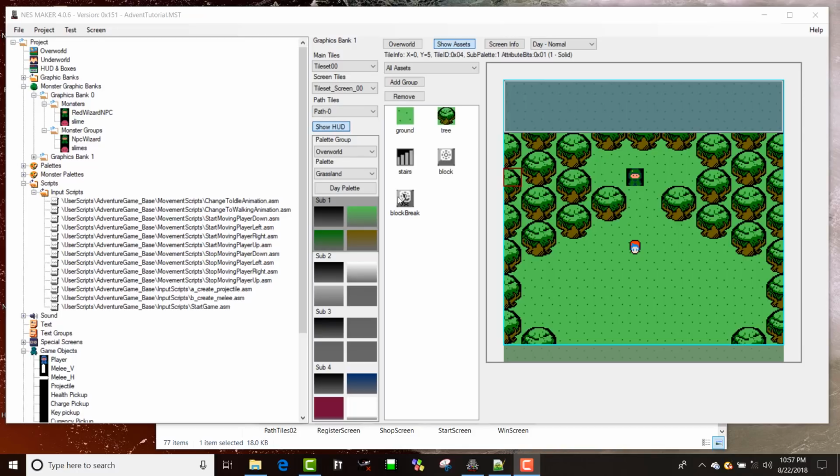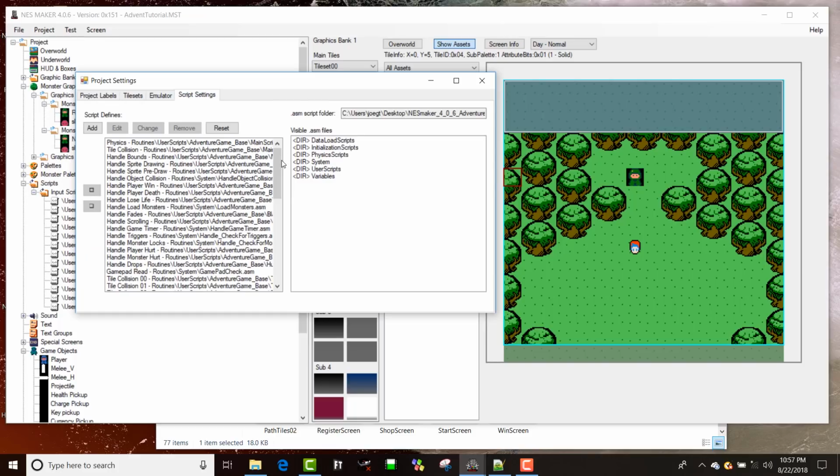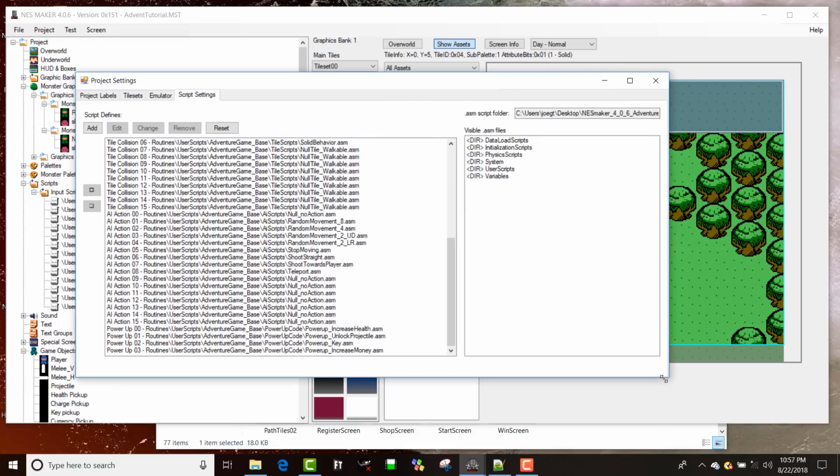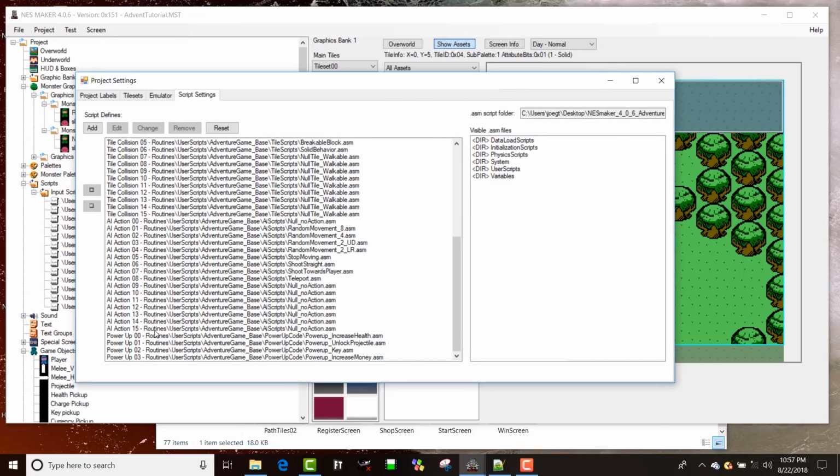So we've made a bunch of different droppables, and we'll take a look at this real quick. If I go to project settings, script settings, we've got a pickup for 4 different types of objects. And if we stretch this out a little bit, we can see we've got one power up that increases health, one that gives you your projectile weapon, one that is a key and it adds to your keys, and one that increases your money. Now, those guys that we just saw only drop health, money, and if they don't drop anything, they actually explode.